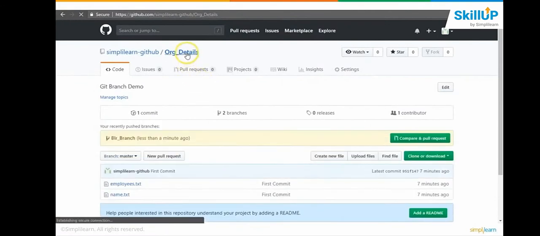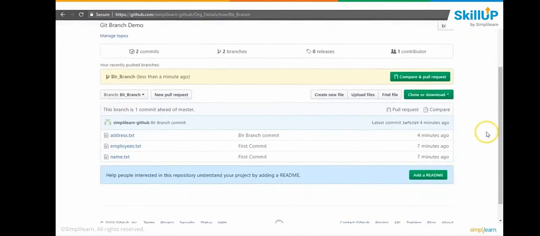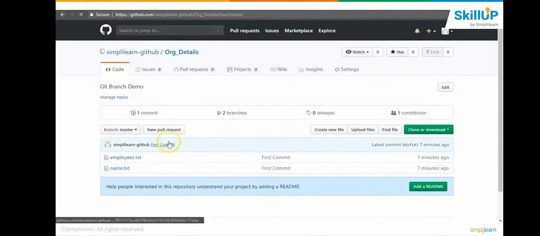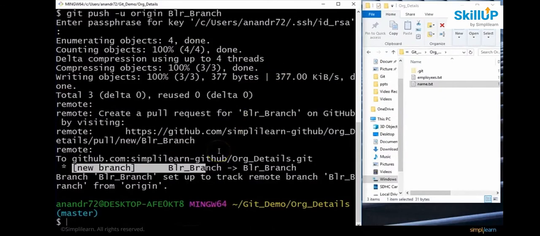Let me do a refresh of this. All right, it says two branches. If I get into this Bangalore branch, I would see the address.txt. If at all I go back into master branch, I would not see this address.txt. Wonderful. Now let me do one thing.